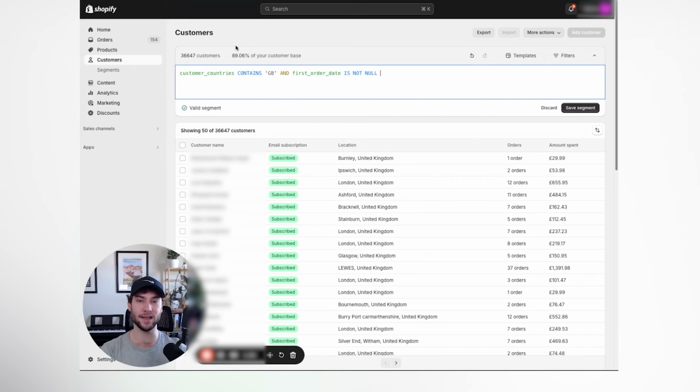What this does is guarantee that anyone in this list here is from that country and has an existing first order date, meaning they have purchased at least one time. You can see here that's 89% of customers in this store. So the list has dropped a substantial amount. I just figure I don't want to upload those people who aren't in that group just because I want Google to have a narrow focus on exactly my target customers. If you're going to be doing this more than once, click save segment, and then on the left hand side in segments, you'll be able to come back to this segment easily and export it again in the future.